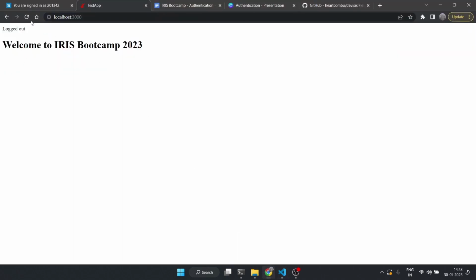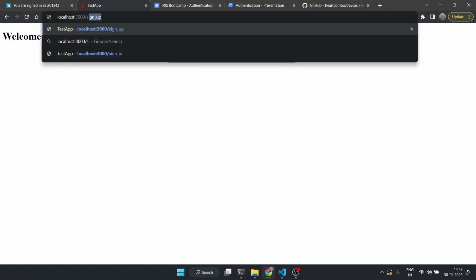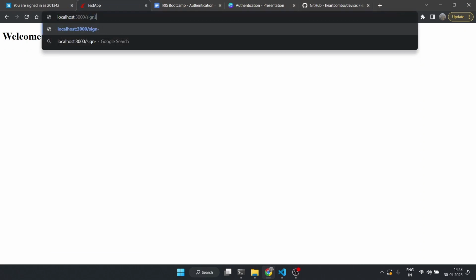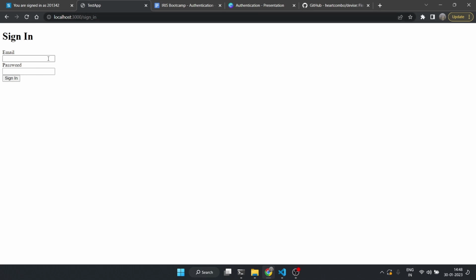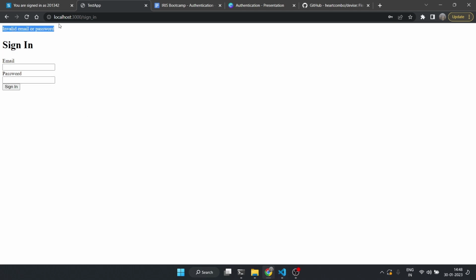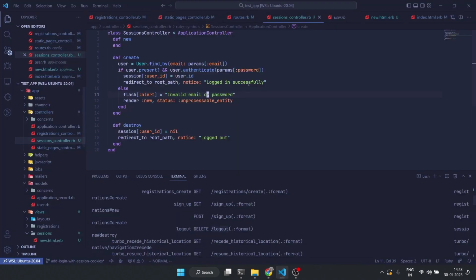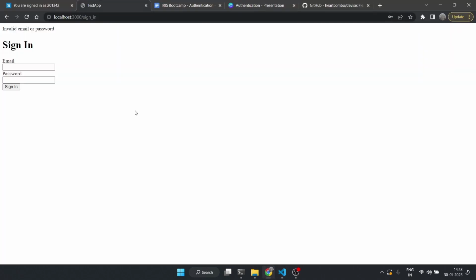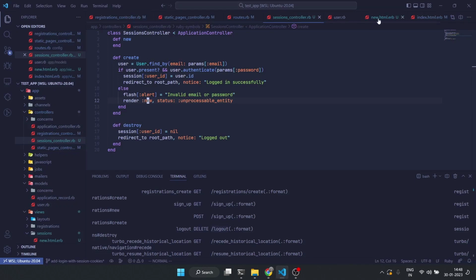Suppose I type in a wrong password. It says Steve at Apple, some random password. Yeah, it says invalid email or password. It's better to not specifically tell them which one is false, but it's a better way to keep it. And then what it does is render new, which is what is happening again. It renders the new form, which is the whole form again.